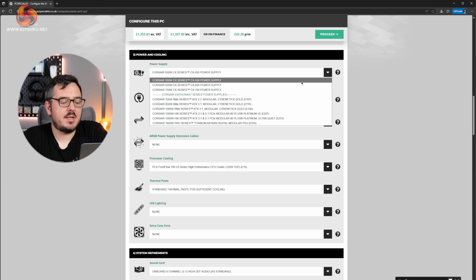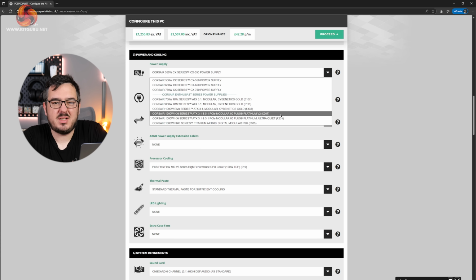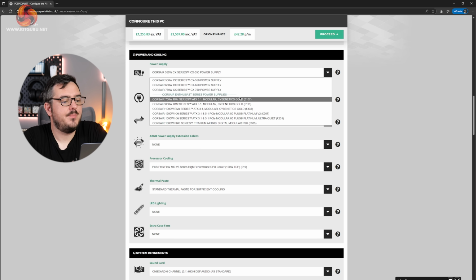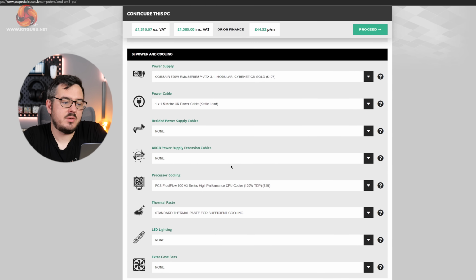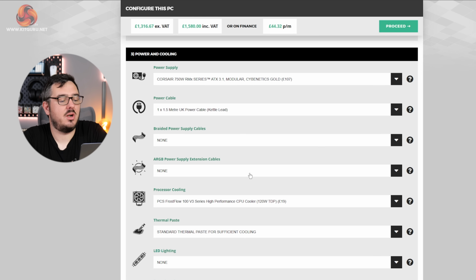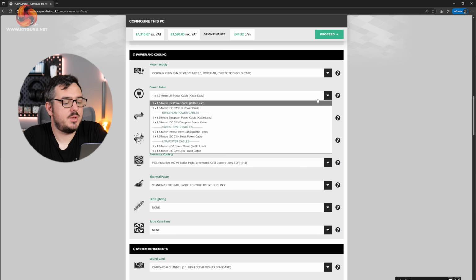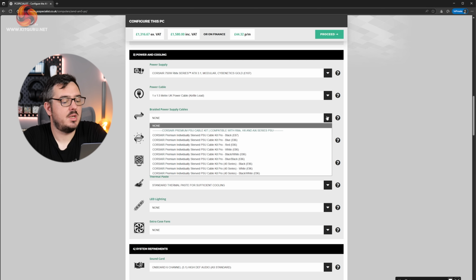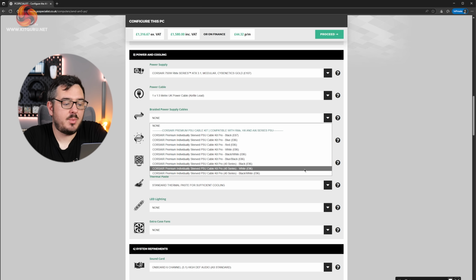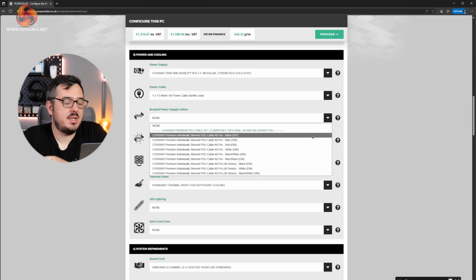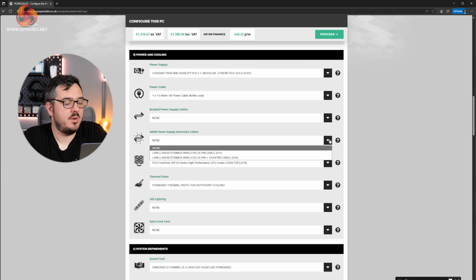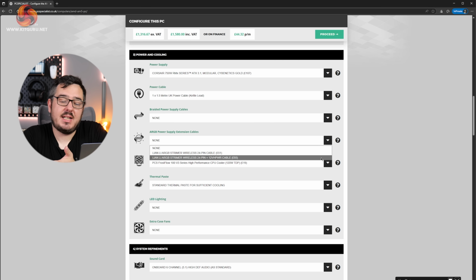We're going to go for the RMX series though, which is fully modular. It's got Cybernetics gold rating, so we'll tick that. The price is updating. We're now at £1,580 as the graphics card really bumped up the price. Scrolling down, you can change what power lead comes with the PC. There's European options, Swiss options, US options. And then you've got braided power supply cables like extension kits. You can add those on. There's Corsair options there if you want them. ARGB, the Lian Li streamer wireless power supply cables. You can add those on if you want.